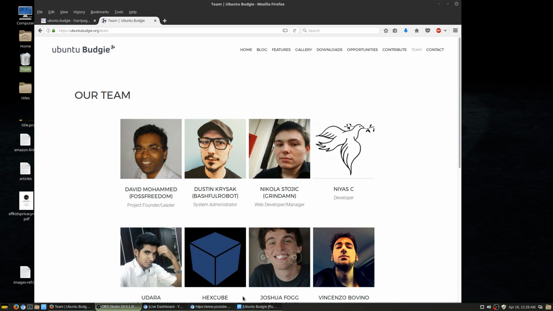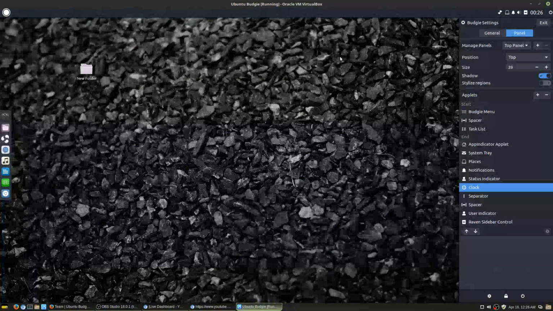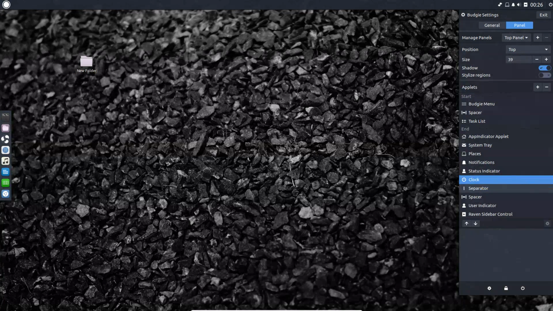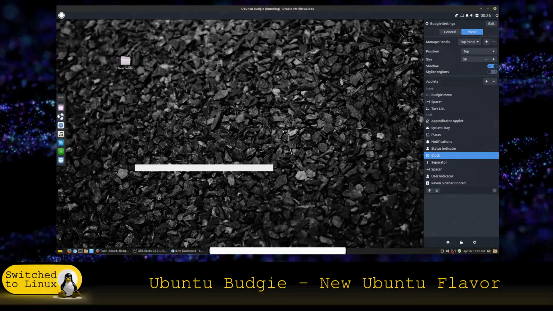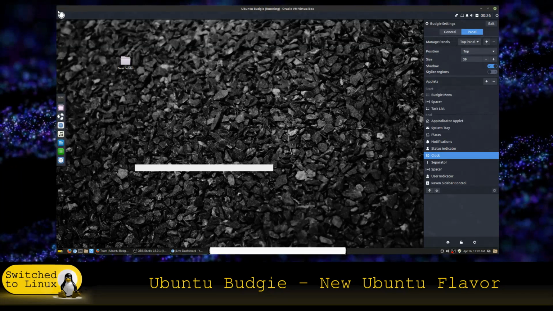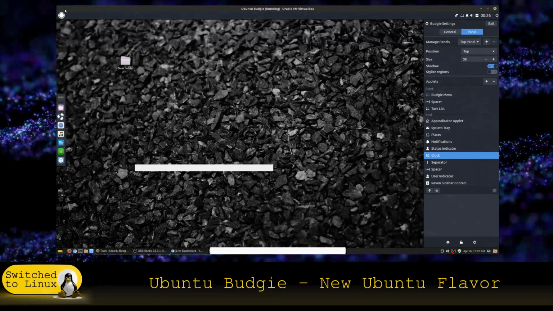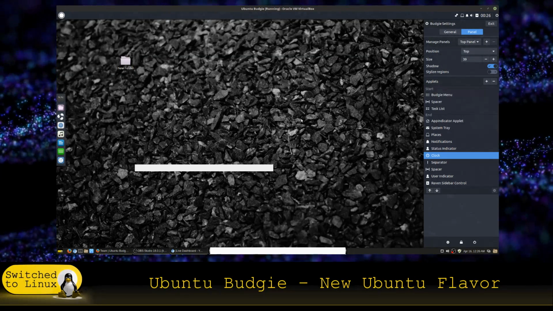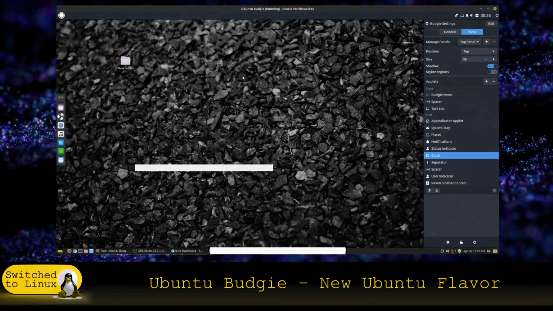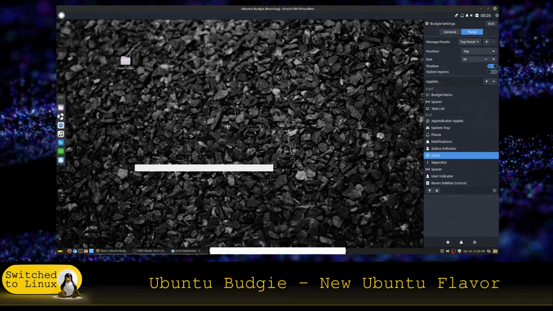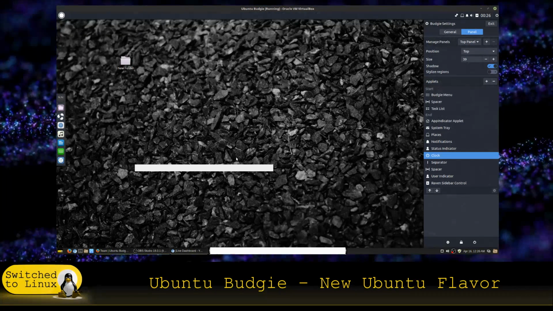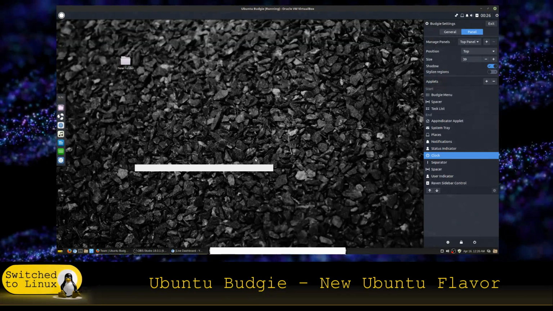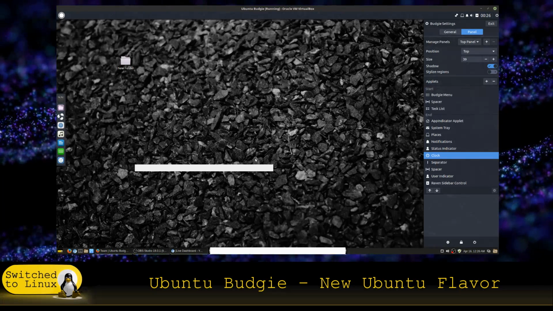RAM usage on Budgie itself. I'm guessing that's probably what the question was. Let me go back over here. Let's see. I could not find... Oh, wait. Hold on. I think there's a system monitor. Yeah, there's a system monitor. Budgie itself, so we are using 1.2 gigs. So yeah, probably don't want to run this at 1080p streaming.